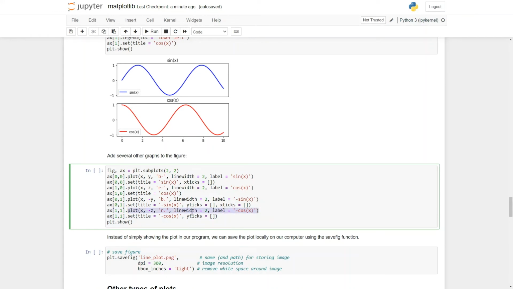And the last plot here is the bottom right at index number 1, 1, and we plot the negative of the z variable, which is the cosine of the x variable, with a line width of 2, the label is negative cosine of x, and we set the title of the plot as negative cosine of x. And we have the y ticks set to the empty list, because this plot is sharing the y-axis with the leftmost plot here.